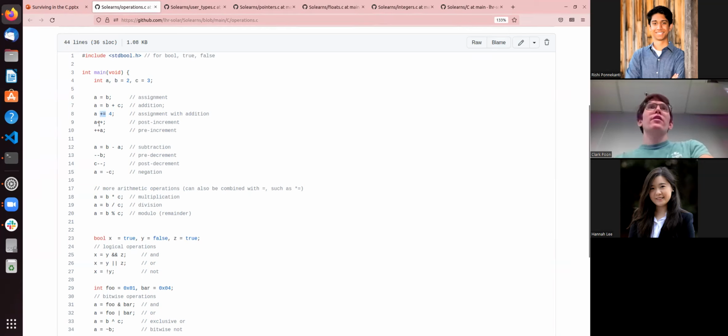We also have the plus plus operator, which can go either after or before your variable. What this is going to do is add 1 to your variable. This is also something that's fairly common. The difference between doing it after and before is that whenever you do these operations, they return something. So you could say B equals A plus plus or B equals plus plus A. The only difference is A plus plus is going to return A.